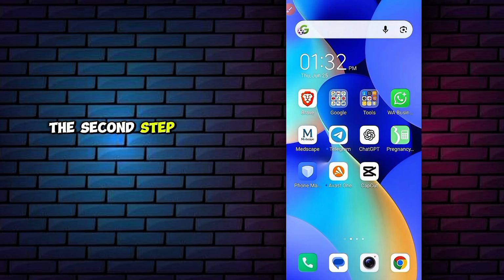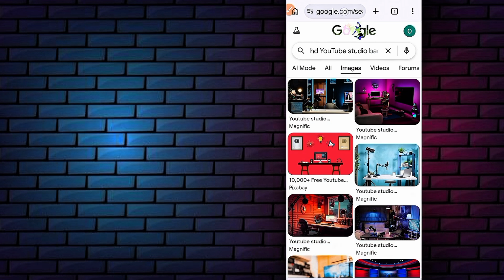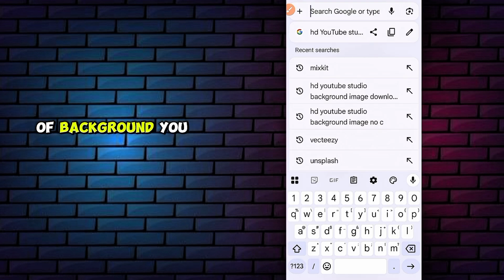Then the second step is to get a background that you want to use as your main background. Okay, there are 2 ways to do this. Number 1 is to go to Google and download your preferred background. So let's go to Google. You can search for the type of background you want. So if you want a room decoration background, you can search for room decoration background. Okay, but for me, I'm a YouTuber, so I do most of YouTube stuff.